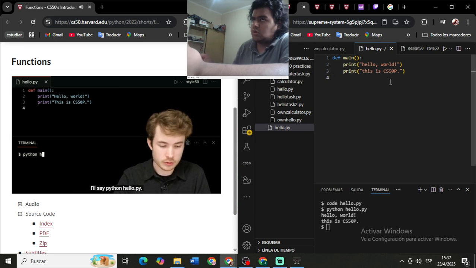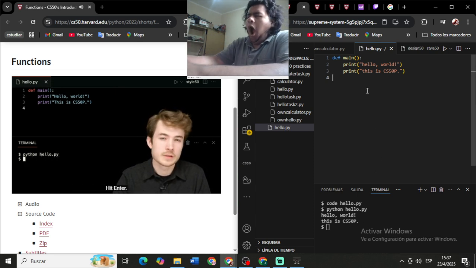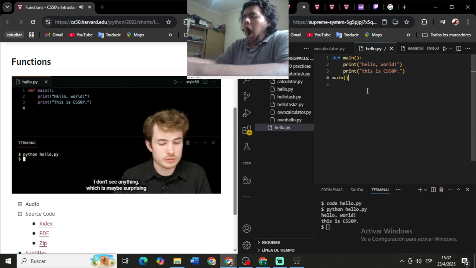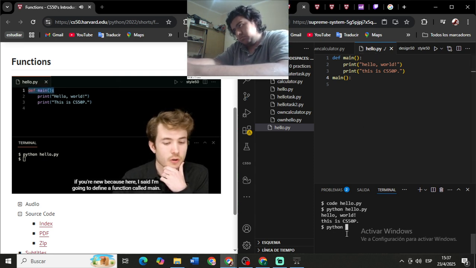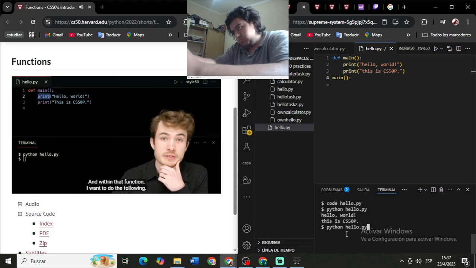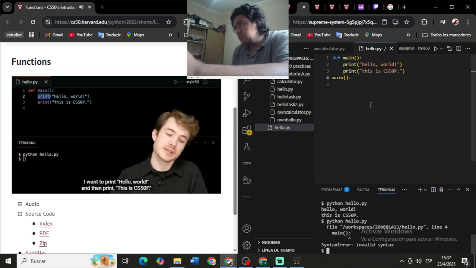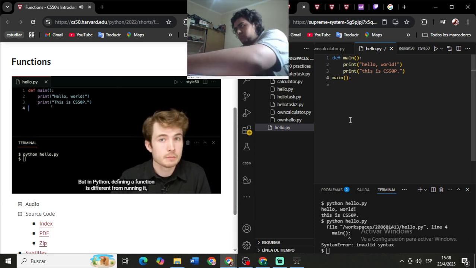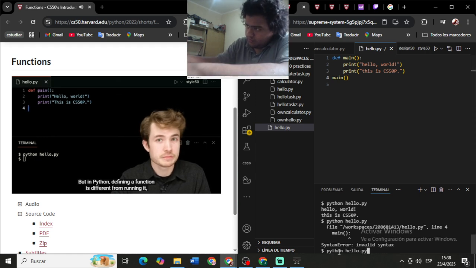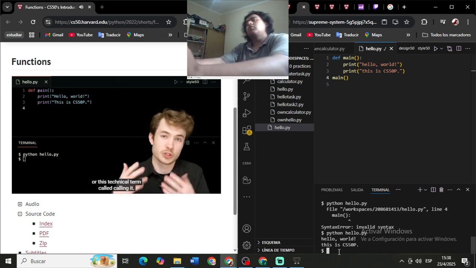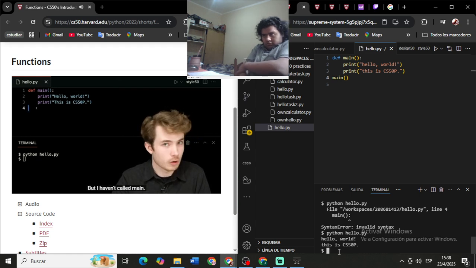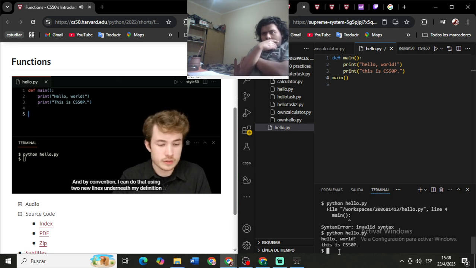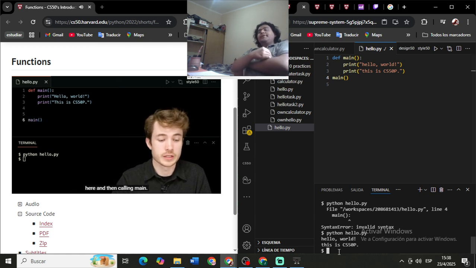So let me go and run this program now. I'll say python hello.py, enter. I don't see anything, which is maybe surprising if you're new, because here I said I'm going to define a function called main, and within that function, I want to do the following. I want to print hello world and then print this is CS50P. But in Python, defining a function is different from running it, or this technical term, calling it. So I've defined my function called main, but I haven't called main. And by convention, I can do that using two new lines underneath my definition here, and then calling main.